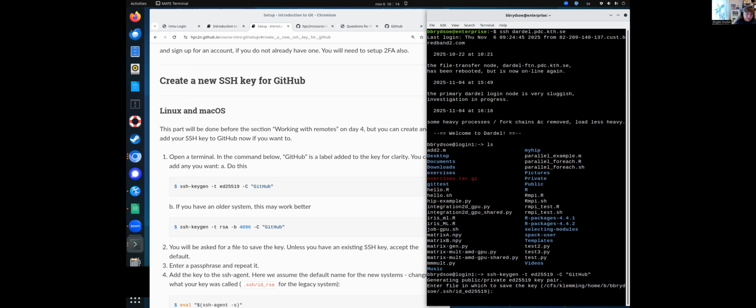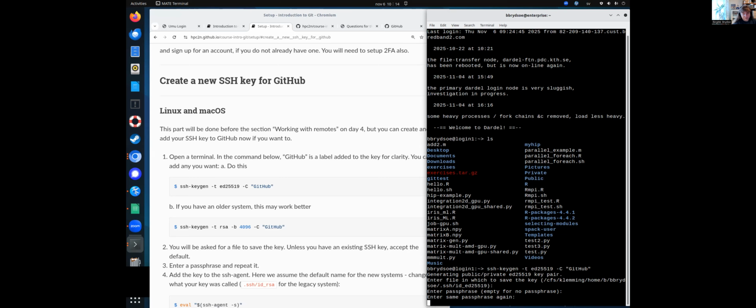But I'm just going to go ahead and say yes, because I don't have any keys set up here on Dardel. Then it asks me to enter a passphrase. I would suggest to enter one because it's safer. If you're not going to use it a lot, then it doesn't matter and you can just use empty, but I'm going to put in a passphrase and I am repeating it.